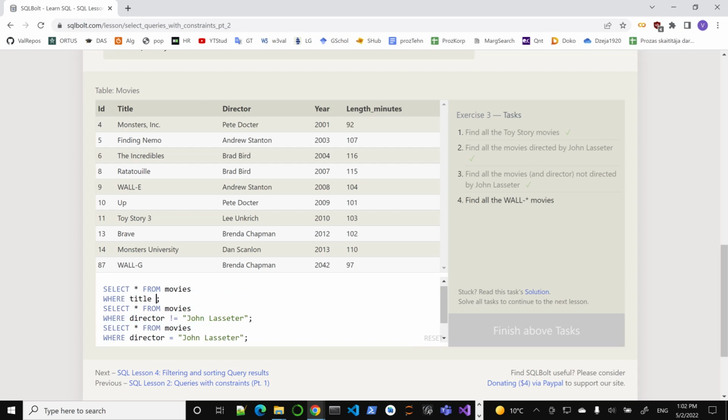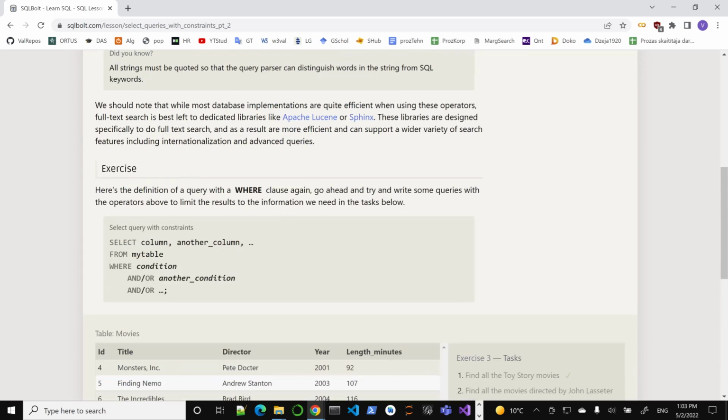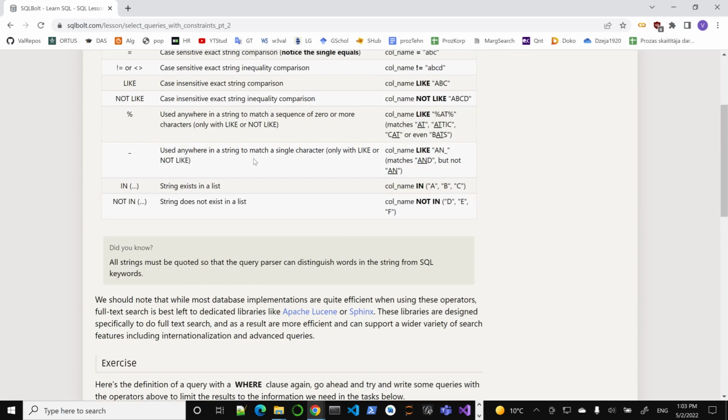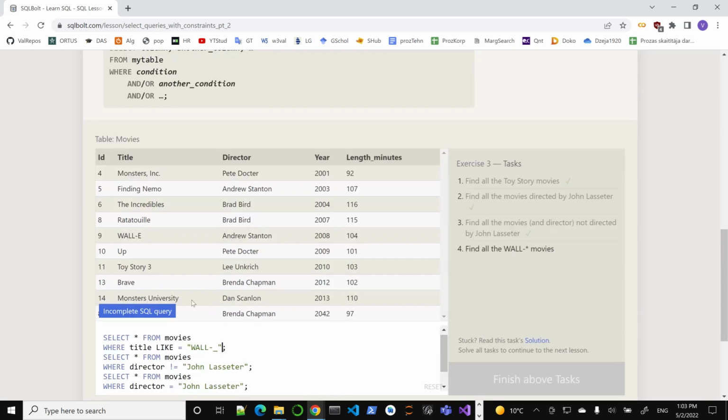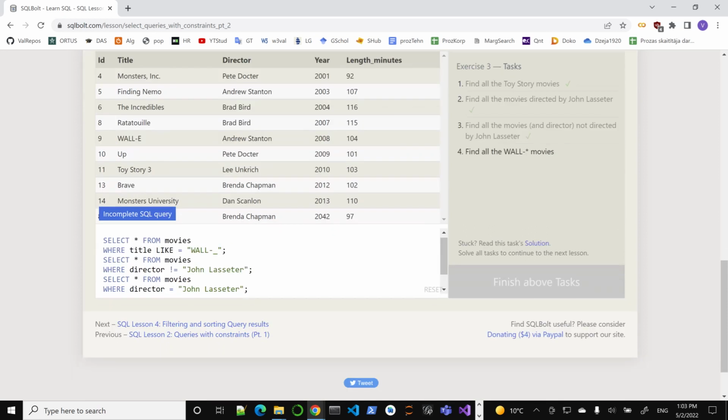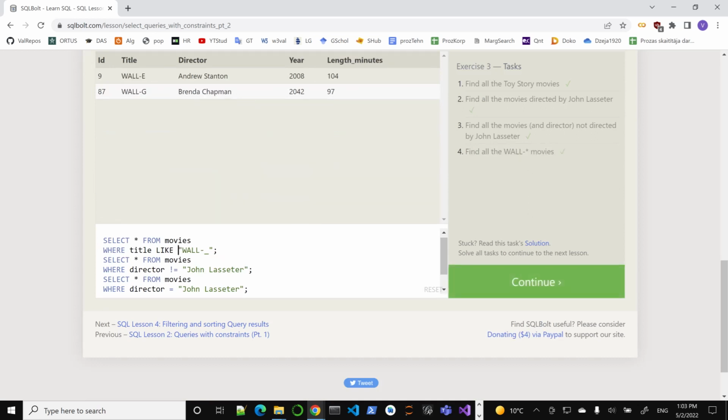Title is like. It's very similar to the first. You notice I'm using quotes and I'm using Wall. I can do probably like this, or I could use underscore. Let's try this one. Will this work? What was the syntax? I forget now. Oh, like this. Wall-E and Wall-G. Let's see. Where title like. Oh, sorry, yeah, because it's not equal but like. Okay, yeah. So this works.